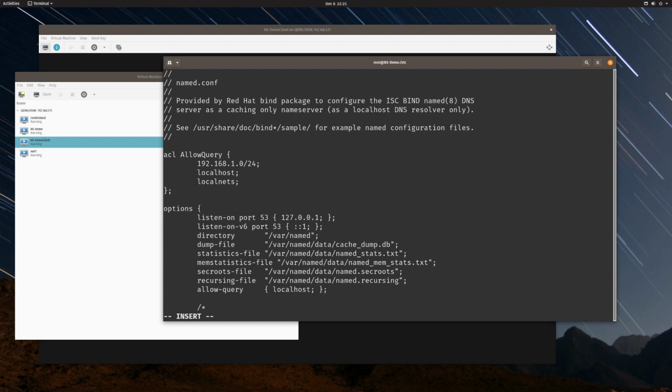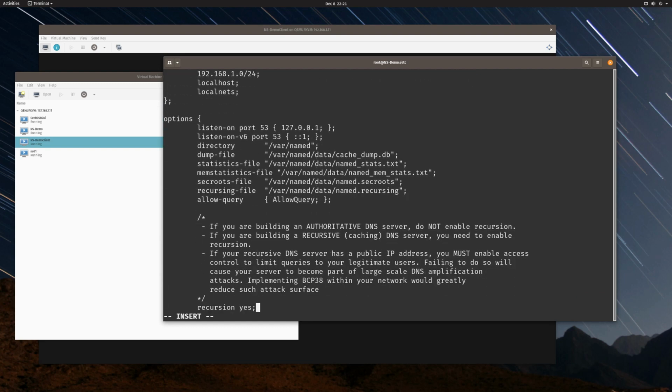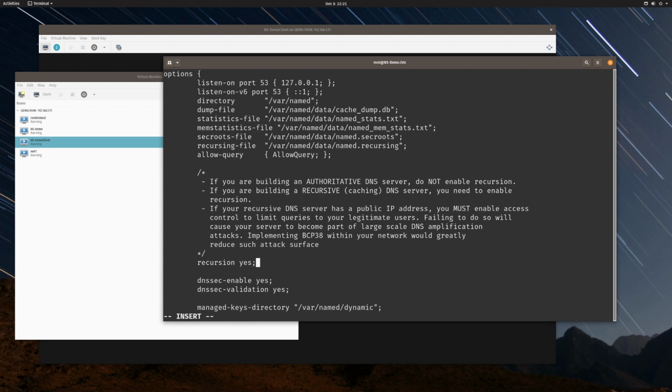So what we're going to do now is go to allow query, and we're going to change this value from localhost to our access control list. So when named reads this configuration file, it's going to read that access control list and then allow queries from things that are on it. That's one of the reasons why I included localhost on it, so that way we just have the one thing to configure as far as what we allow queries on. I already mentioned that recursion is already on.